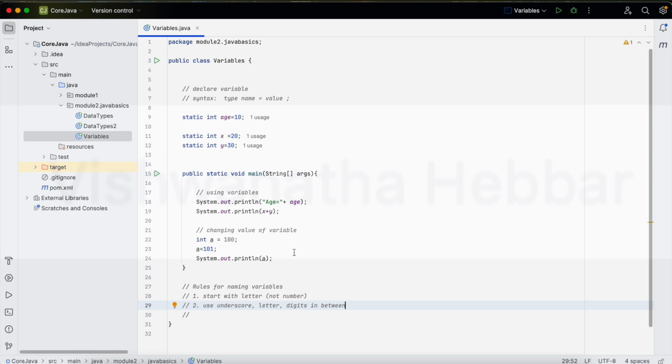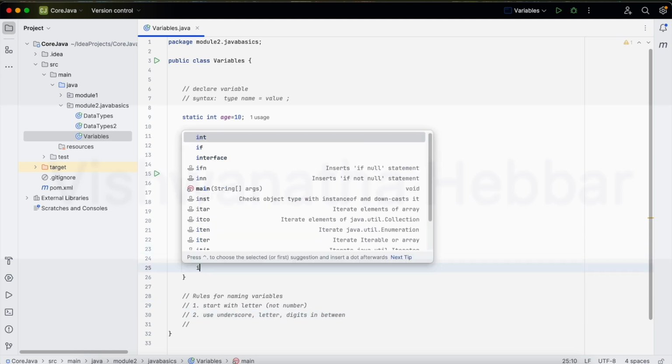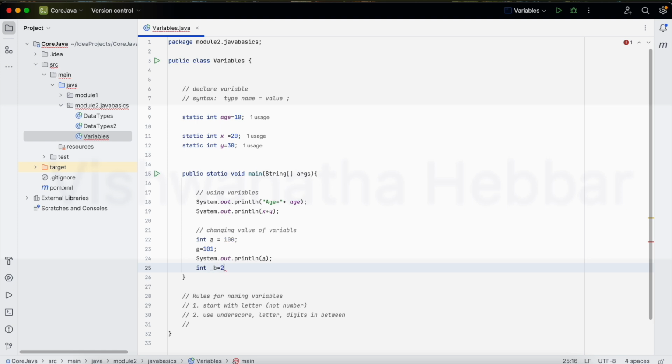You can also declare a variable starting with underscore. For example, int underscore b equal to 20. This is allowed, right? But you cannot start with a number. For example, 9b. This is wrong. It is throwing an error here, right? So start with a letter. That is what it is telling here, right? You cannot start the variable name with a number.